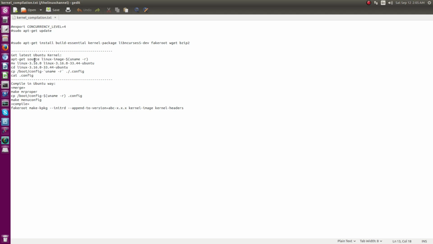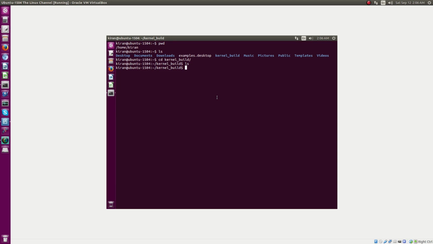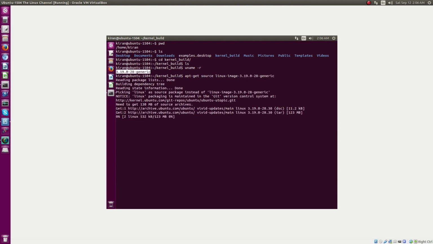All you need to do is get the kernel source with this name, Linux image and the version. So what I am doing is linux-image-$(uname -r) is the overall command, so that derives the entire kernel name. Instead, you can even manually run uname -r. This is the current booted kernel version. So you can do apt-get source linux-image- and add this version. So let's get the source.